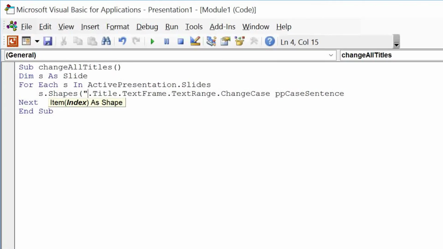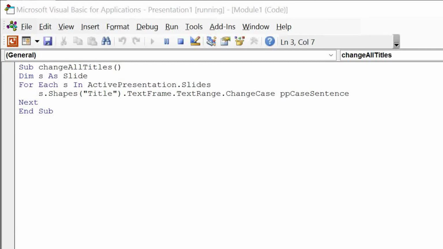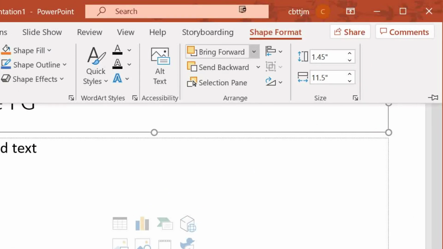To reference a particular shape, put the shape's name as an index to the shape's collection. I tried a shape name of title, forgetting PowerPoint's naming convention. Of course, there is no shape named title, so this failed. So I needed to figure out what the shape name was.